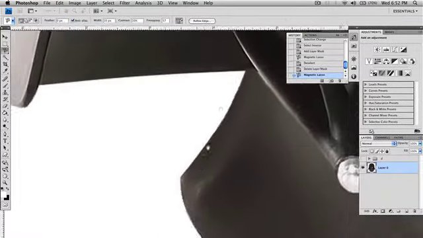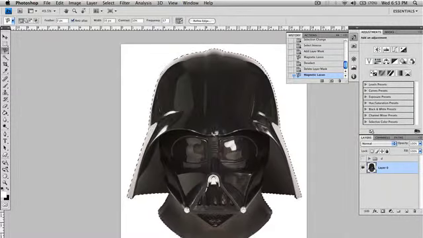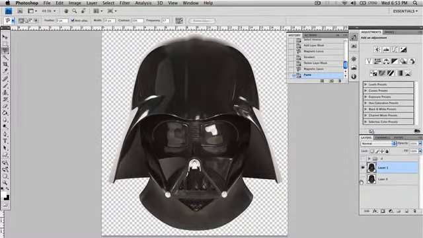We have a selection, so you can see those blinking little lines everywhere. I'll zoom out so you can see everything. And look at that. We now have selected that entire helmet. Boy, that was fun. Yippee. So once we have that, if you are happy with that, you can copy and paste it. There we go. We have that into a new layer if you like.